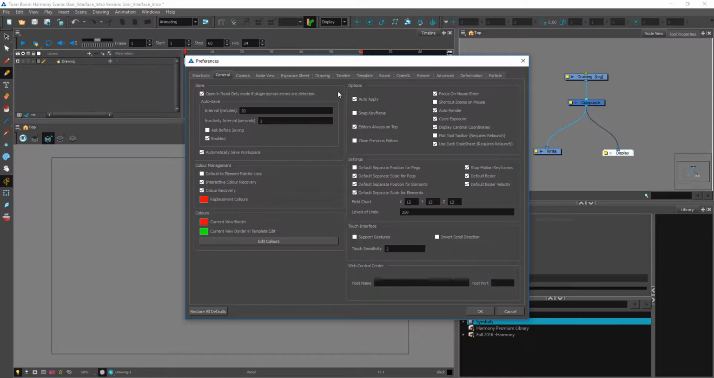So the first thing we need you guys to change is under the General tab. I want you guys to click on Focus on Mouse Enter. And I want you guys to set the levels of undo to 200 or 250. I like it at 250, but some people like it less. The other thing I want you to mark off is stop motion keyframes. This will basically allow you to keyframe without automatically adding an in-between, which can get a little annoying later on.